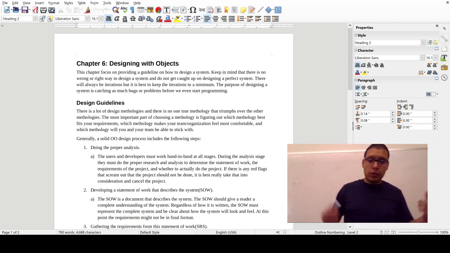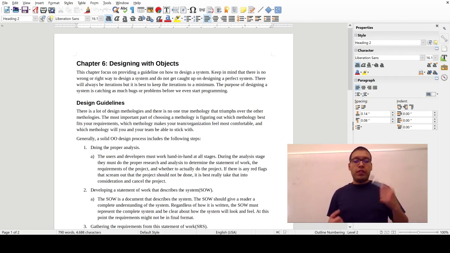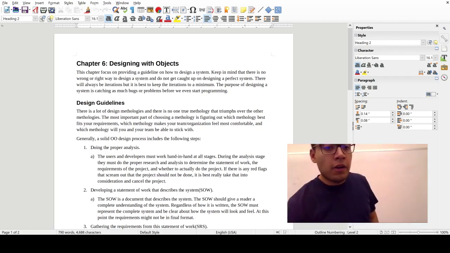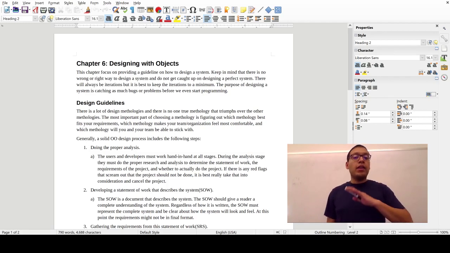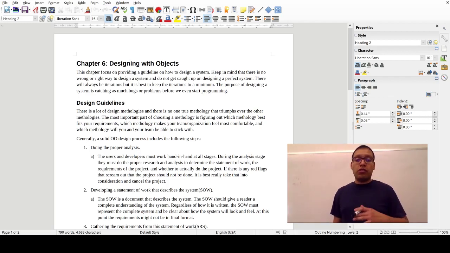So, we are in chapter 6, which is designing with objects. This chapter focuses on providing a guideline on how to design a system. Keep in mind that there is no wrong or right way to design a system, and do not get caught up on designing a perfect system. There will always be iterations, but it is best to keep the iterations to a minimum.